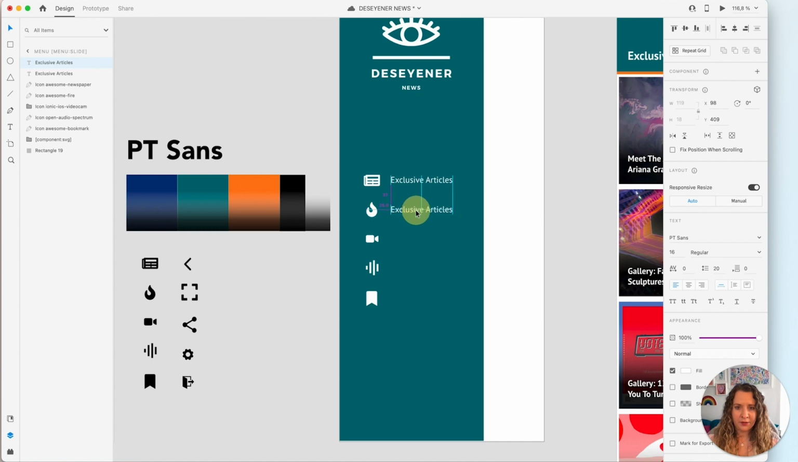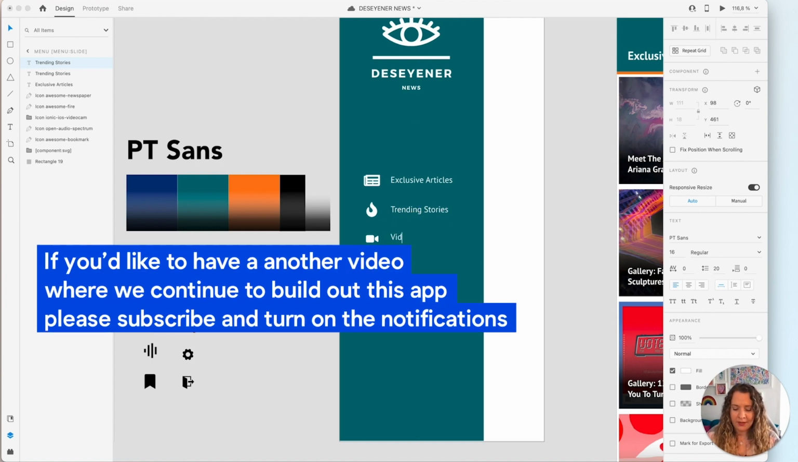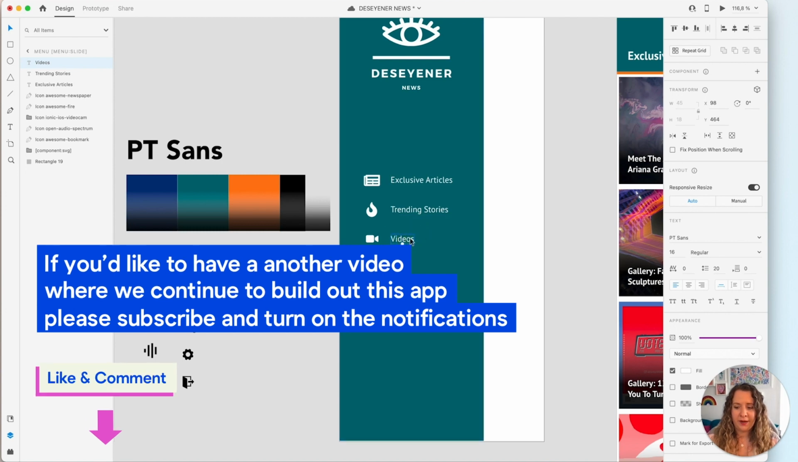Now I can duplicate these and just rename them. So if we were to continue creating this app, these are some of the other screens I might create.